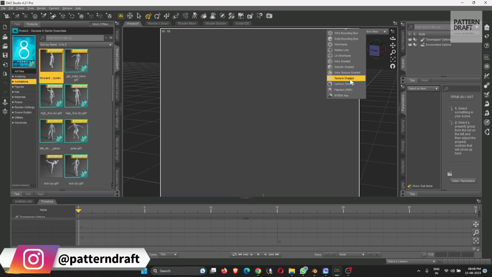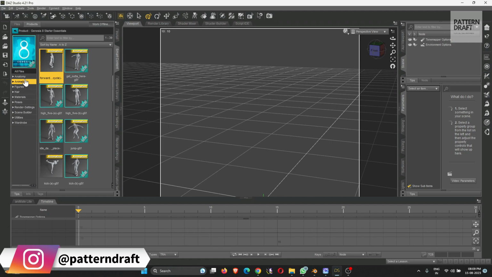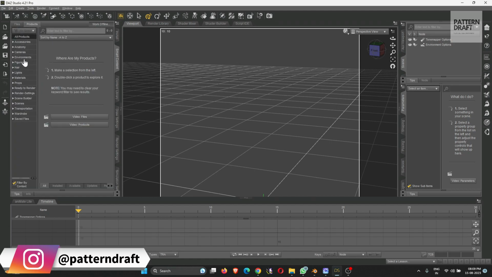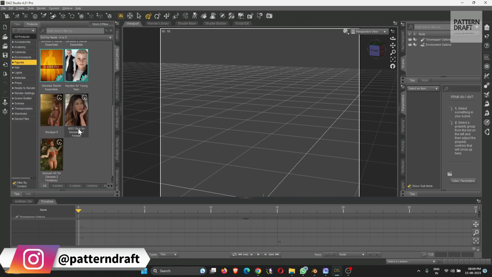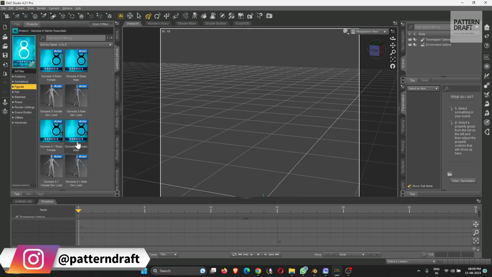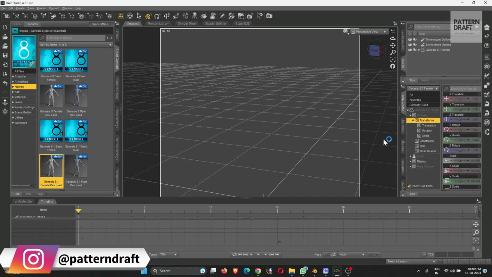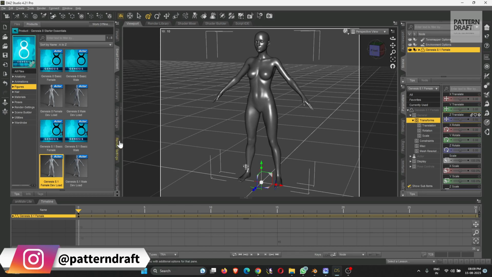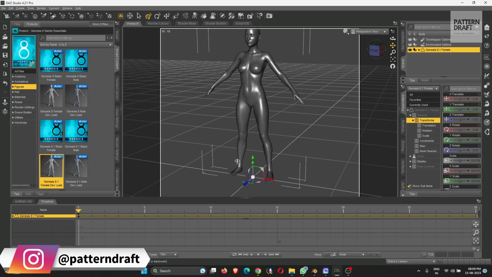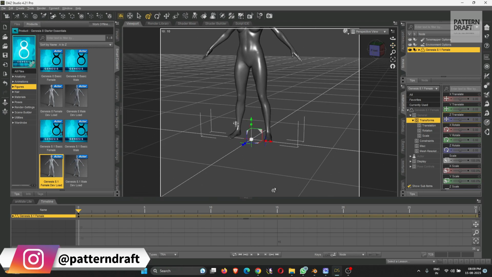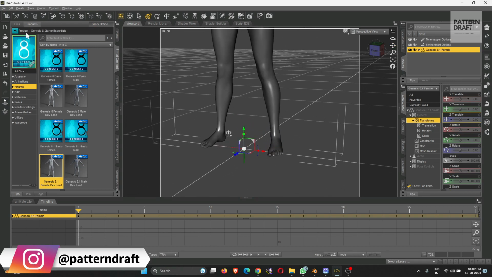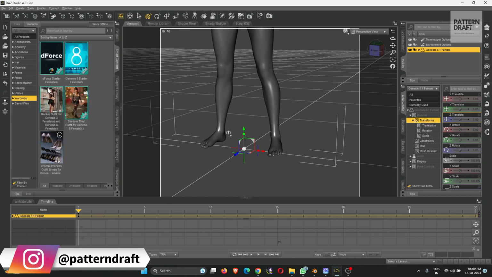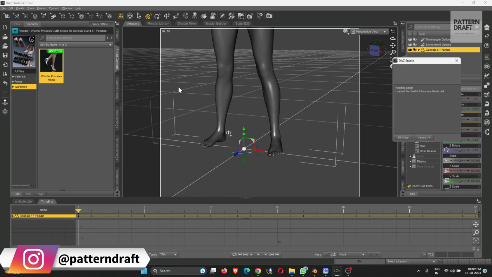So let me add, first of all, the figure. I'm going to use the Genesis 8.1 female. So this is our Genesis 8.1 female, and now I will add a heel sandal on this avatar. I have one which I purchased from the DAZ store.